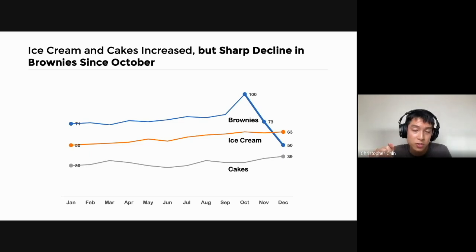No, it's redundant now. By making them all gray and just using one touch of one bright color to highlight the most important part, as was noted in the chat earlier, I make the message here instantly clear. Ice cream and cakes increased, yes, but there's a sharp decline in brownies since October in red.